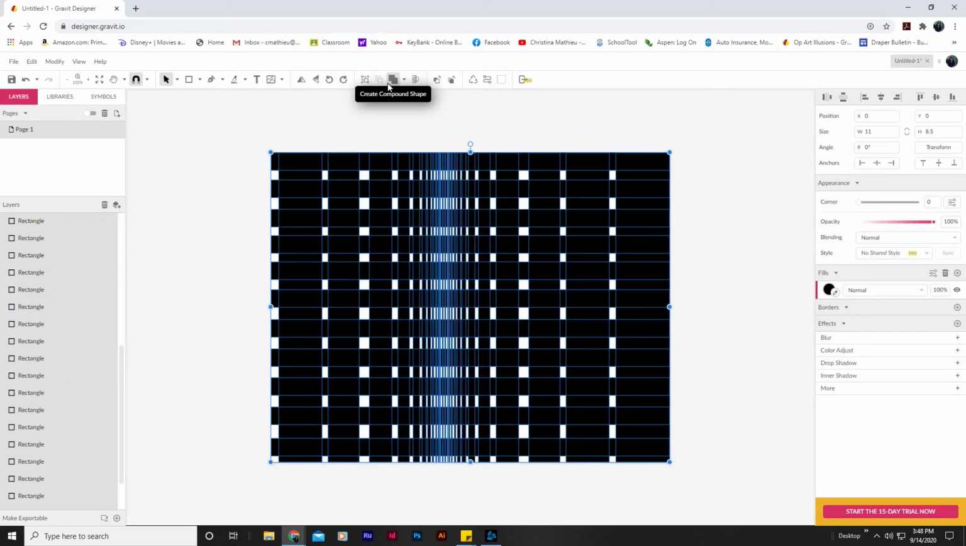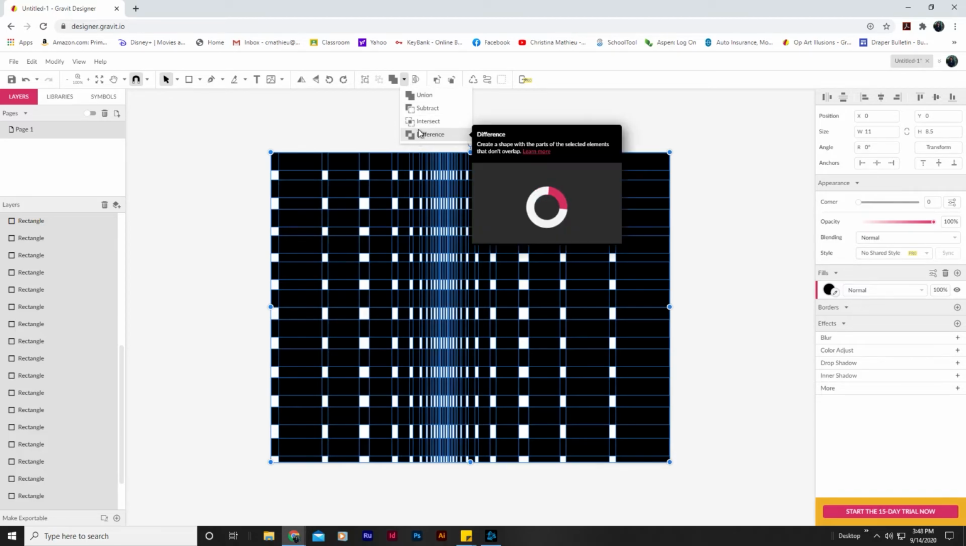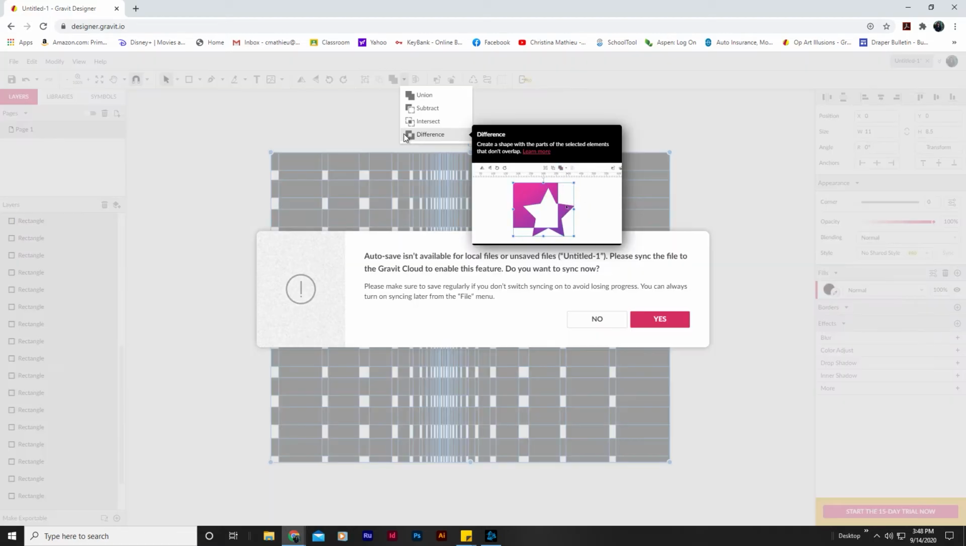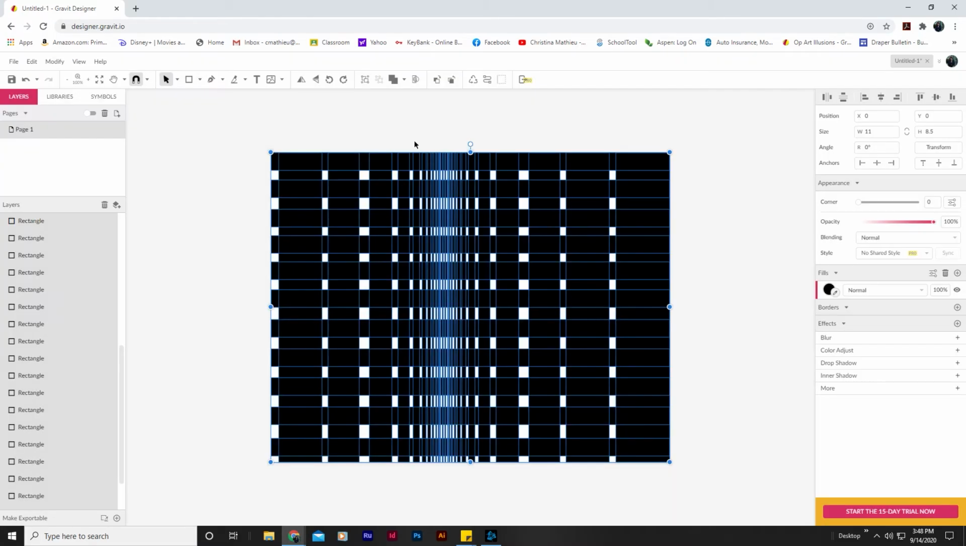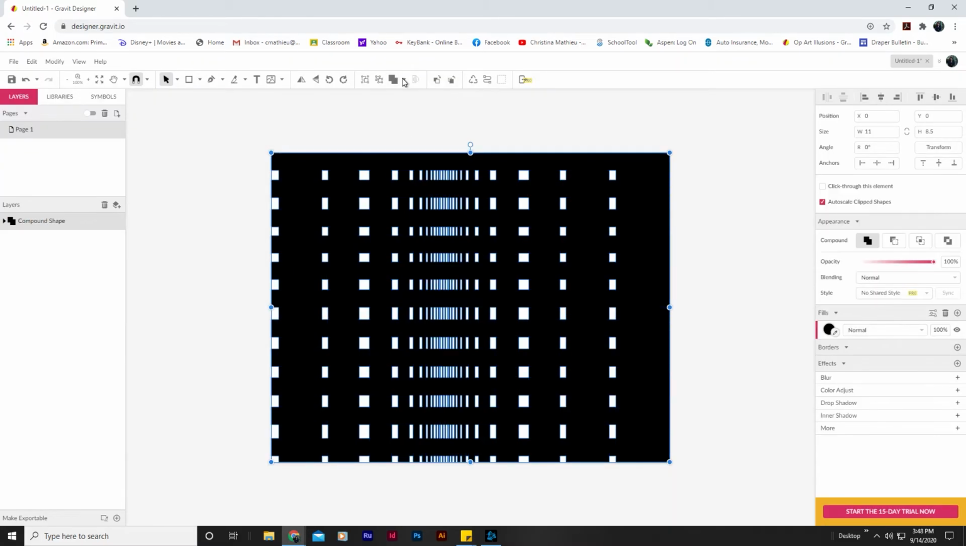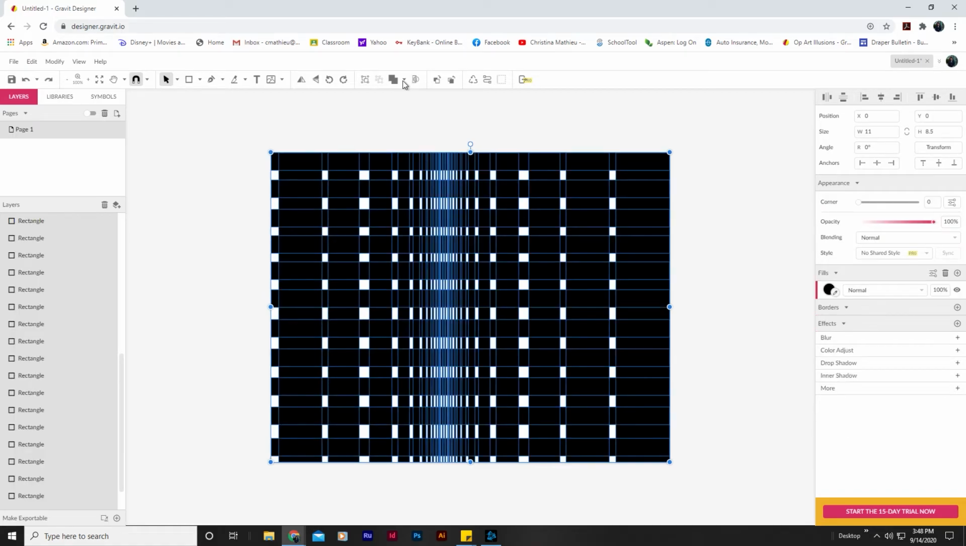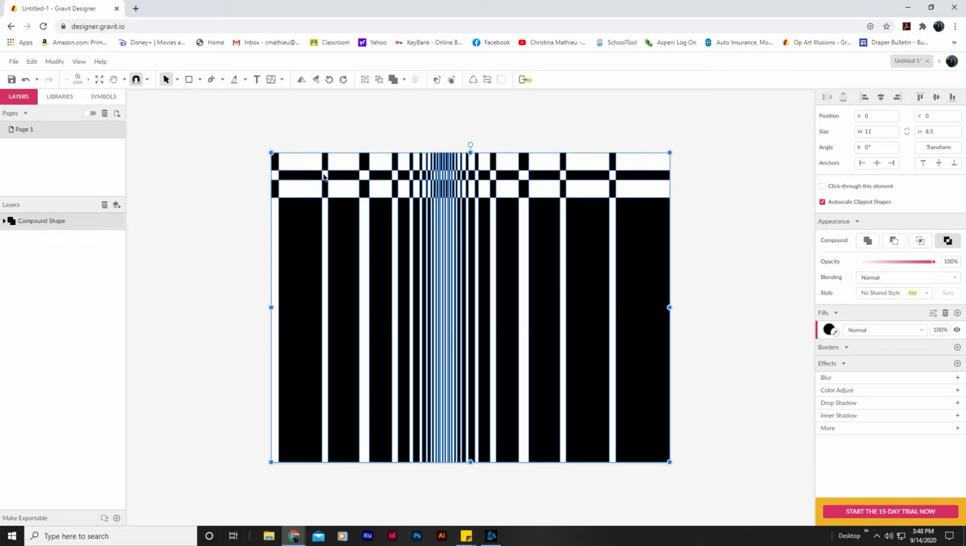Up at the top here, I'm going to create a compound shape. There's this little button that shows difference. So this shows exactly what it's going to do. I want to exclude every other shape. You can see if I do difference, it's going to exclude it. No, I don't want to sync it. Oh, Control Z to undo that. I want to use difference, and it's going to exclude every other shape.